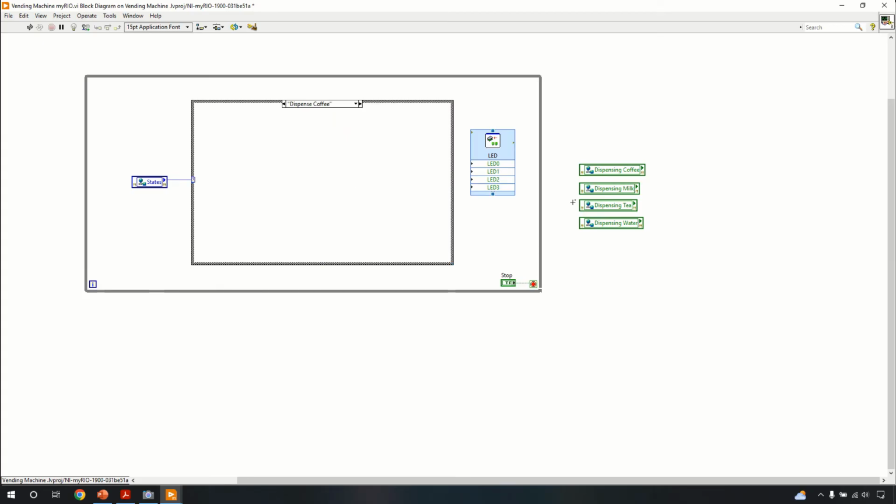So let's go ahead, and in the dispense coffee, we know that we want to transmit, we want the coffee LED to be on. Okay, in the milk, we have the tea, and finally we have the water LED. Perfect. Now, in the reinitialization or whatever, I can just right click and say use default if unwired, use default if unwired, and use default if unwired.